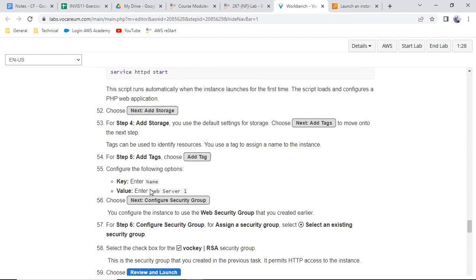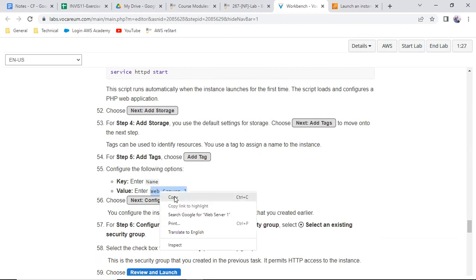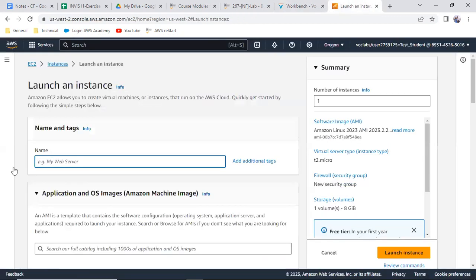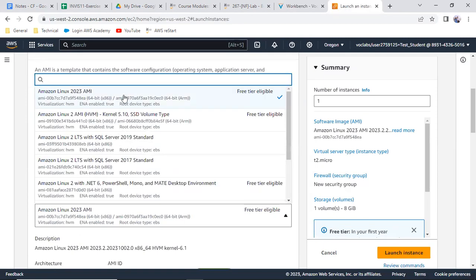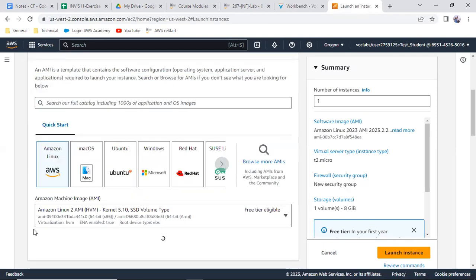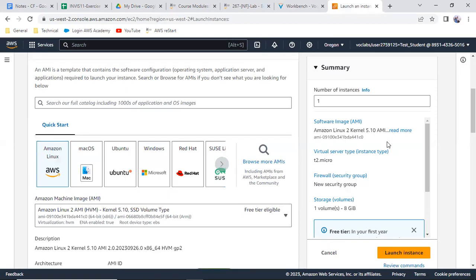Yeah, you can give the name as web server 1. At the top, you can give the name as web server 1. And in your Amazon Linux, select this Linux 2. Fantastic. It will come automatically here once it is selected. In the summary page also, yeah, it has come. Linux 2 kernel.